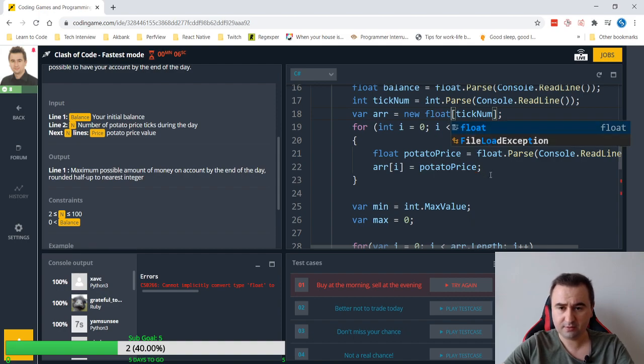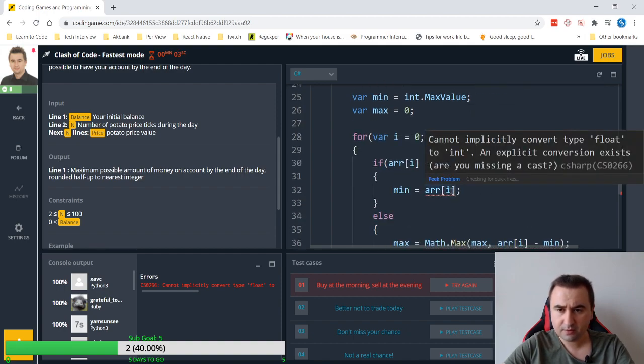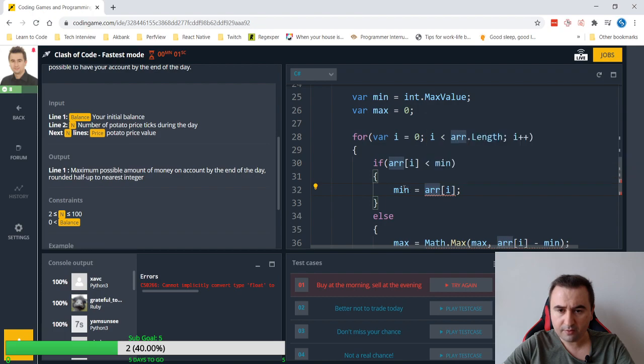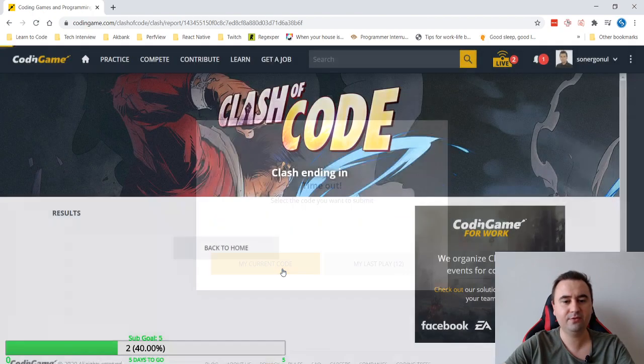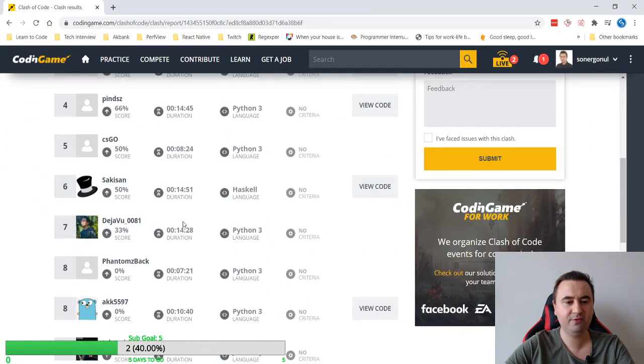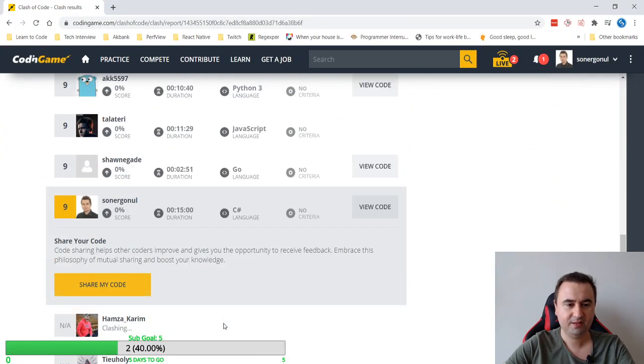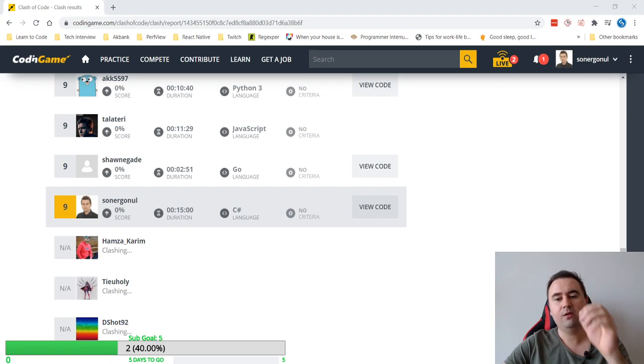Float. My current code probably won't work, but oh, goodbye deja vu. How do you get $500 in this example? We don't have to do multiply, but buy and sell. It won't work because you can't sell before you bought it.